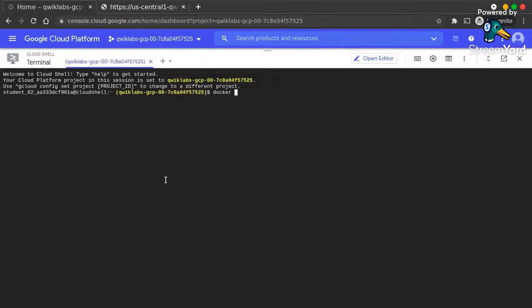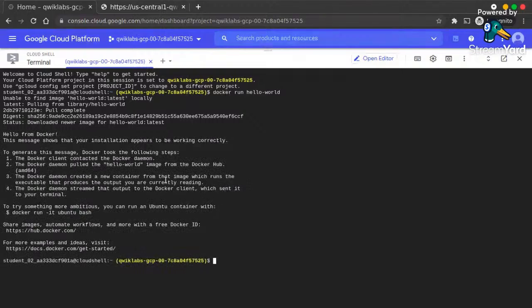And first of all, let's start with docker run hello-world. Basically, what it does is pull the hello-world image from Docker Hub, and this image will be created as a new container and run as an executable. We can see that this is the output from this image, Hello from Docker.